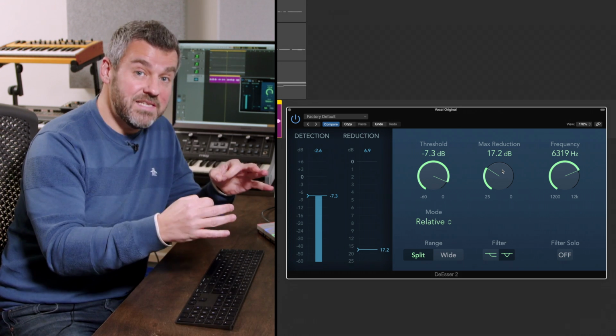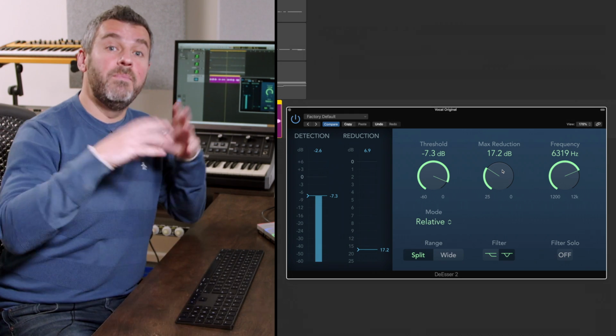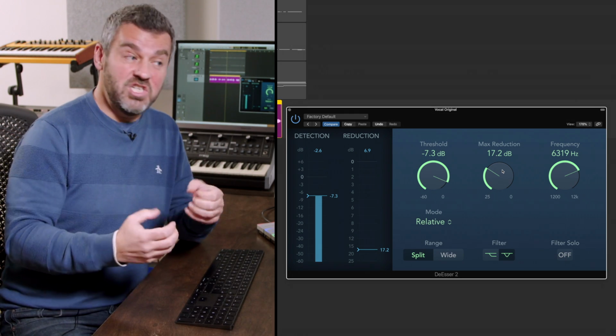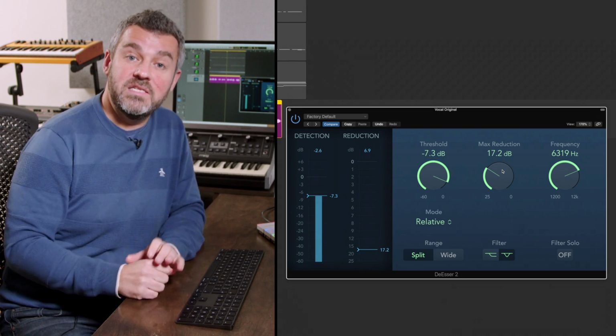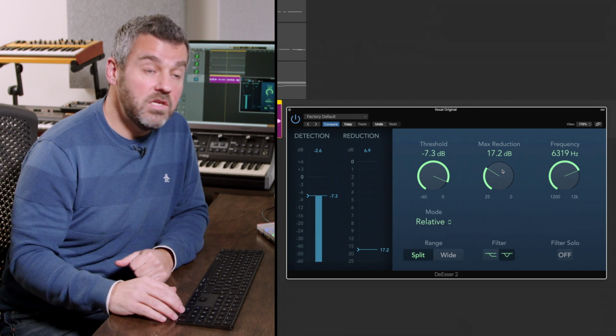There is no right setting here, which is the correct amount. How sibilant is your vocalist? Which microphone did you use? How bright is it? How bright is the room that you're working in? And how much of an issue is this that you want to address? All entirely your choices to make.